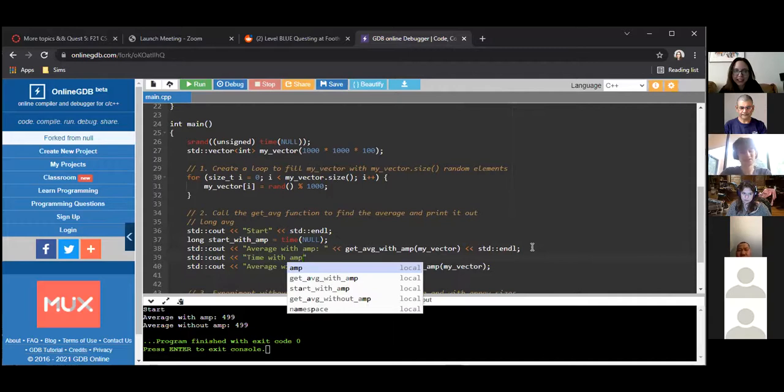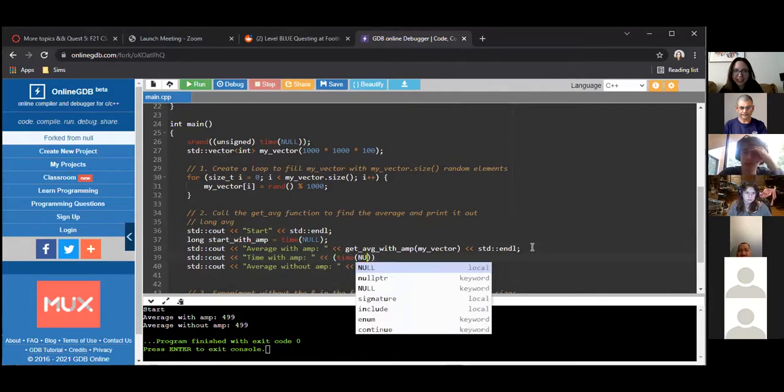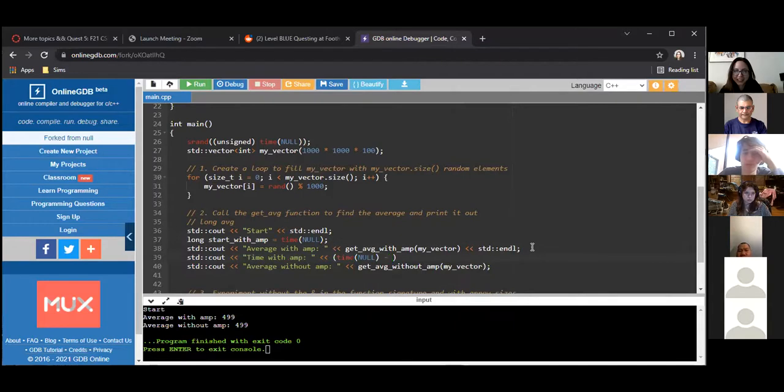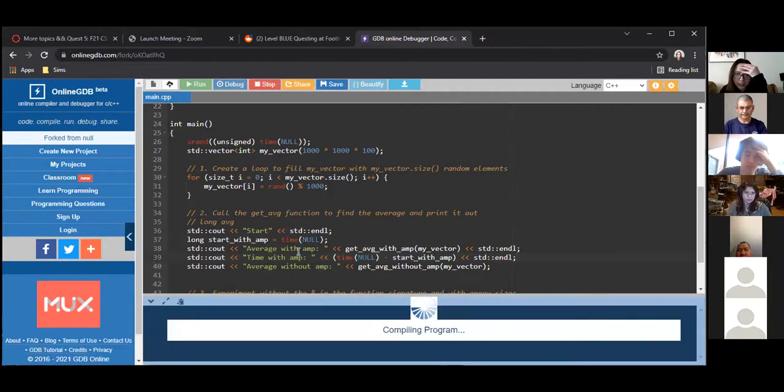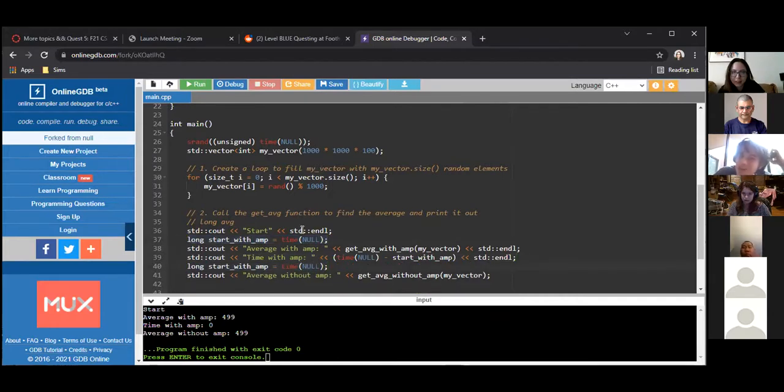Does anyone know what time does? I'm going to subtract, and then do time null minus start with ampersand. I don't know, what will that do? Time should return a value, as long as the argument isn't null. It's 0 though. That's because time returns a time_t object, putting null into it. Apparently I don't know how to use this time thingy.